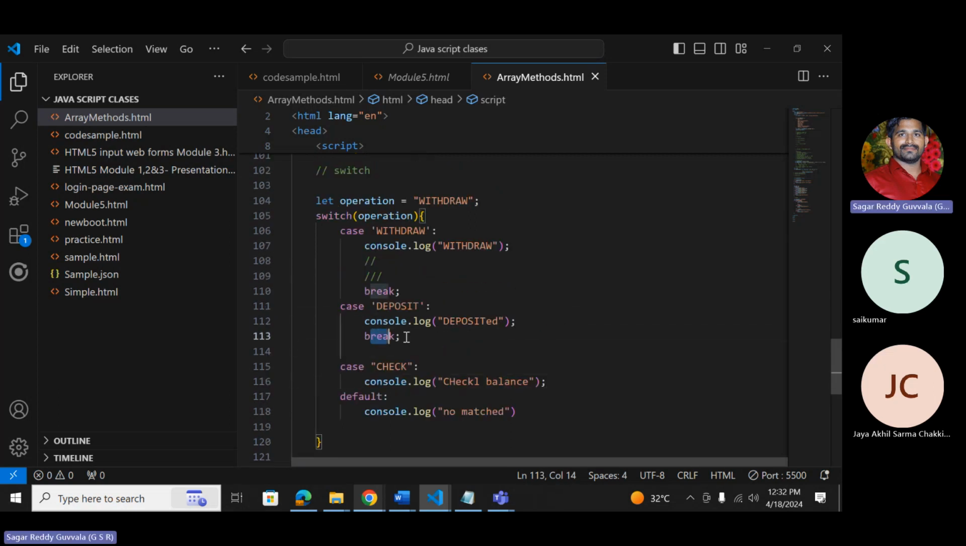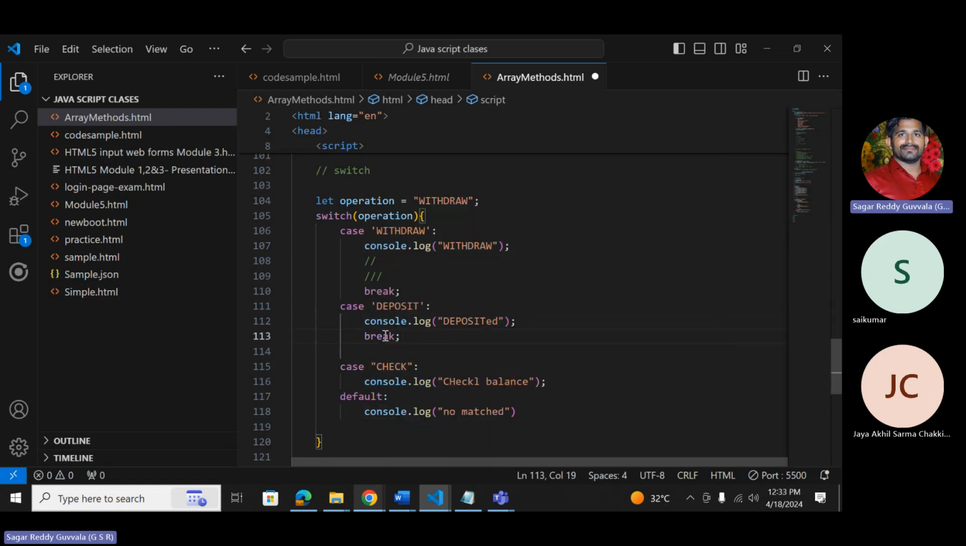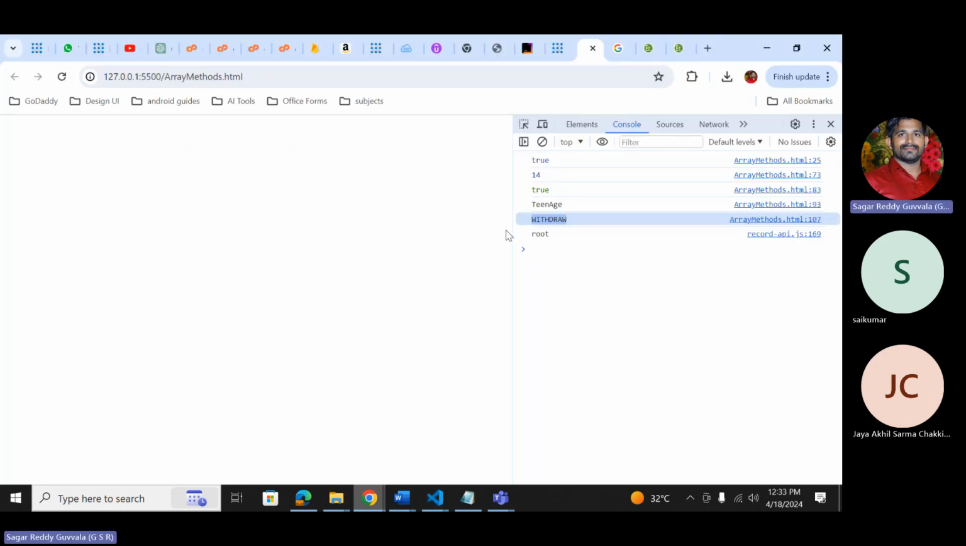Again, if I don't put break here, if deposit matches, then it will not break here. It will execute check also. That's why I need to put break for every case. Otherwise, the next case will be executed, right? So that is how the switch statement works. See, now only withdraw is executed, others are not executed.